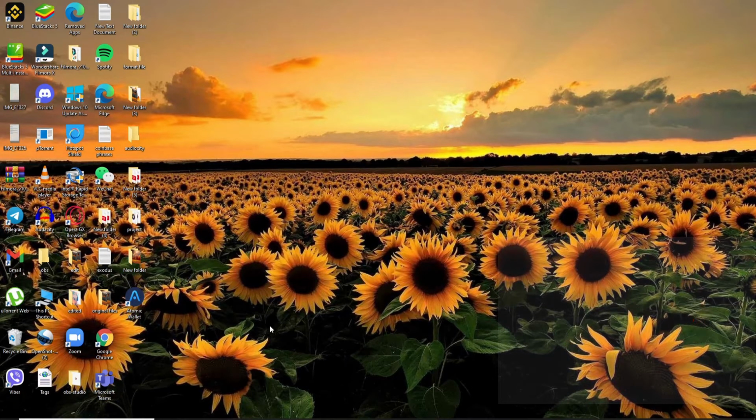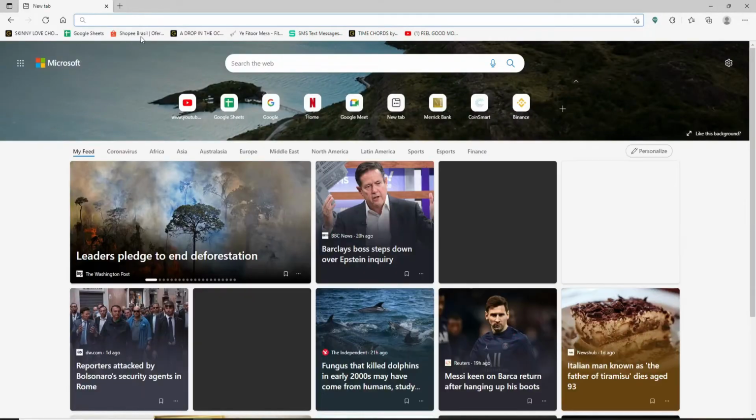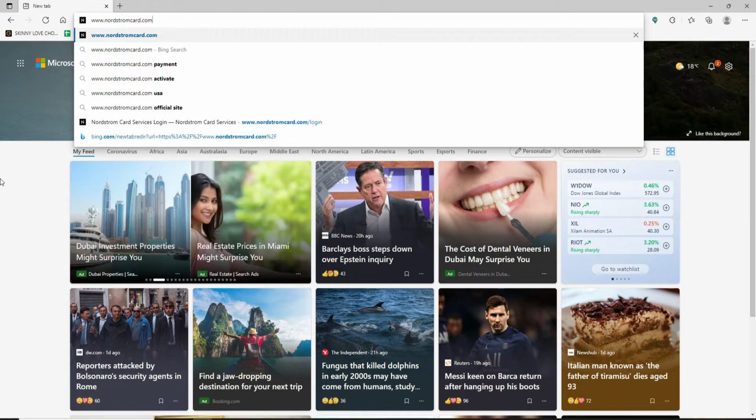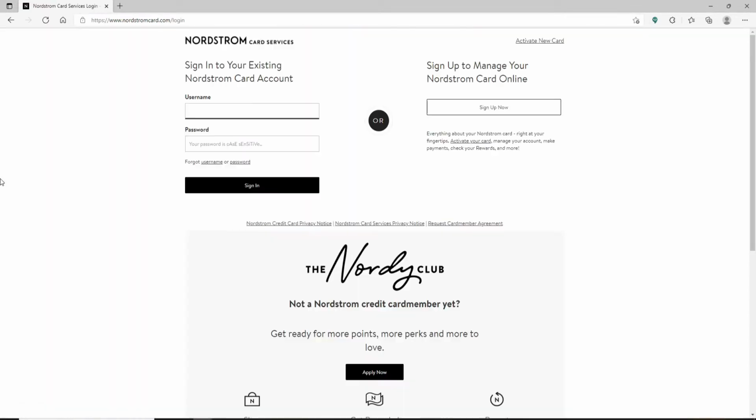Open up a web browser to get started. Go to the search box at the top and type in www.nordstromcard.com and press enter. On the next page, you'll be able to see your login portal displayed on the screen. If you'd like to sign up to manage your Nordstrom card online, you can click on the Sign Up Now link at the right-hand side.